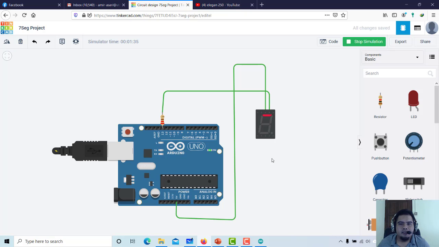So that means this 7 segment is active low, meaning that if you give 0 volt, then this one will turn on. But if you give 5 volt, then this segment is turned off. It's in contrast with your LED, because your LED is active high. So active high, if you give 5 volt, it turns on. If you give 0 volt, it turns off.